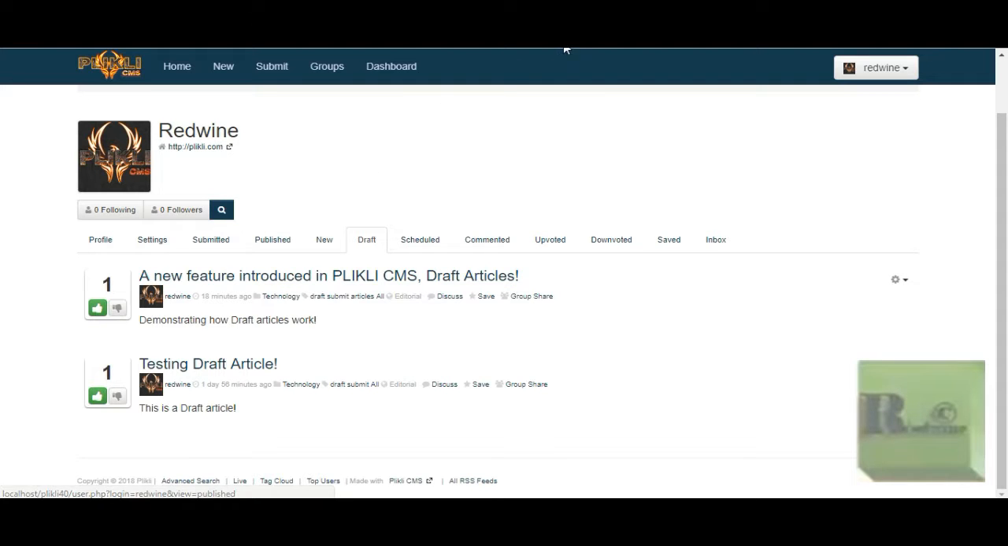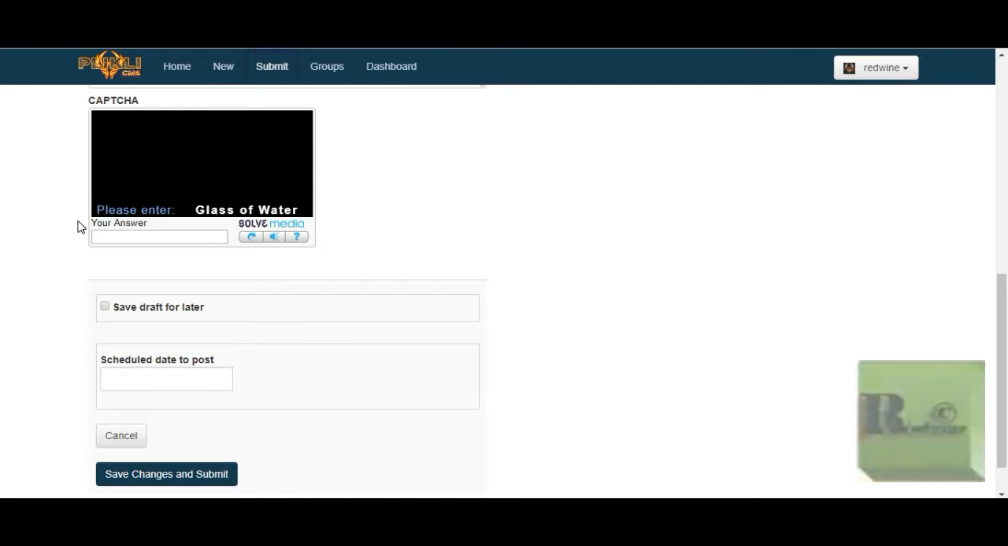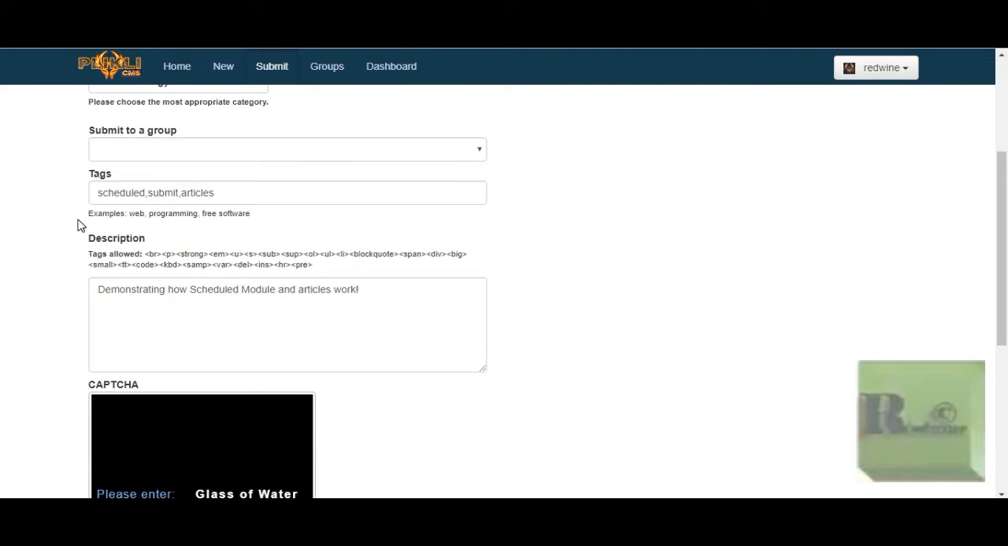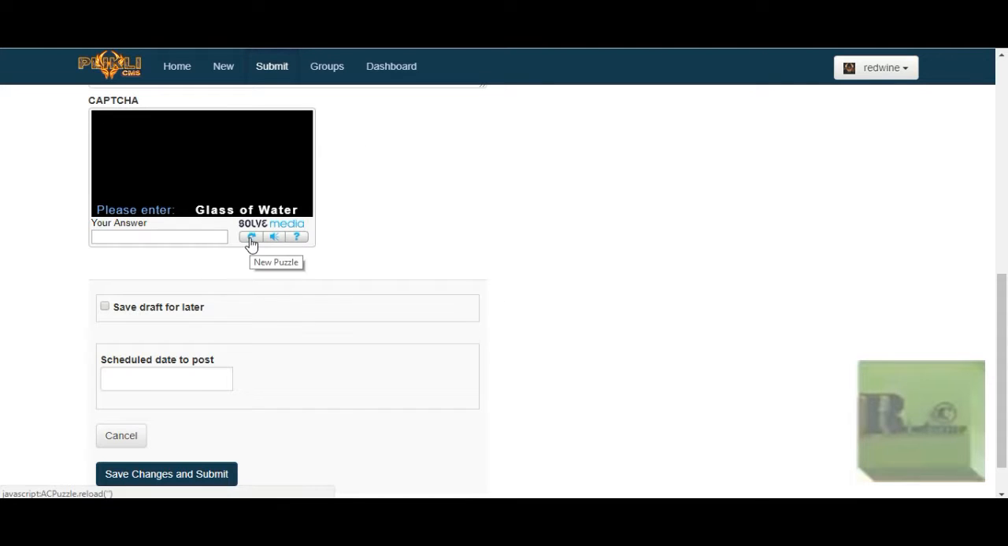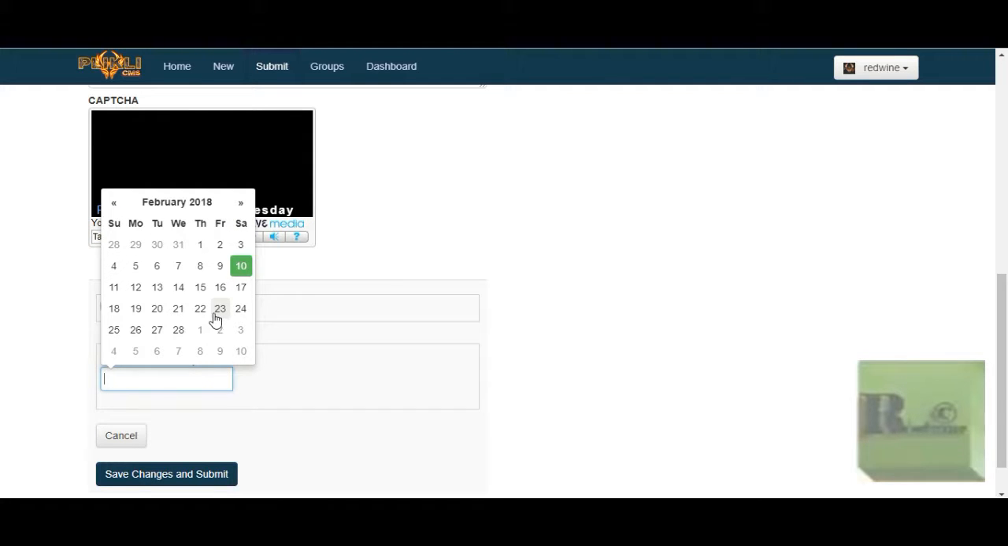Now let's proceed to the second one, which is the schedule. So it's ready, and now you have to set a date. When do you want this article to be posted? So that's why it's called schedule. You click in here and then you get the calendar. You choose. You cannot choose the current date.